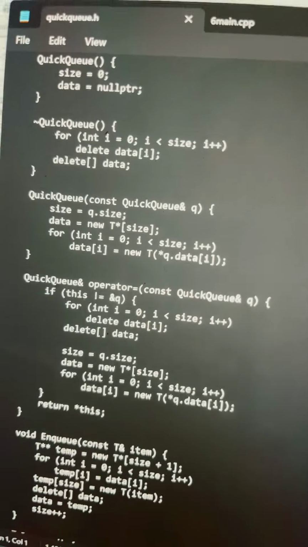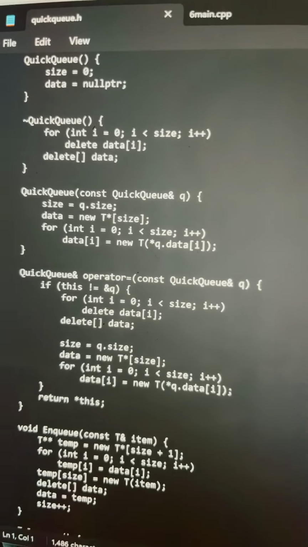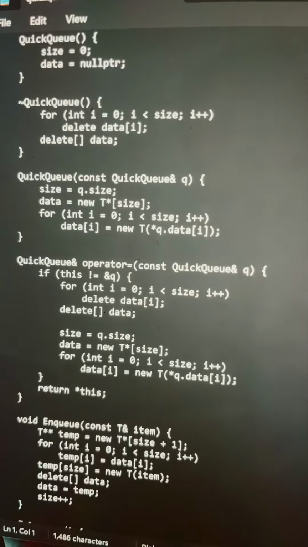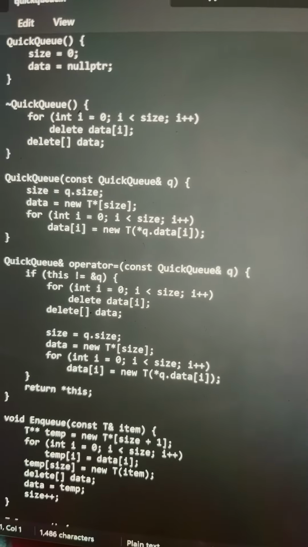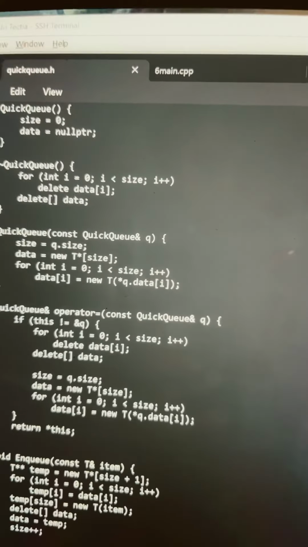Okay, we're doing quite a bit of things. We're using a double pointer array, and we're also using the rule of 3, and we're going to be managing T. So we're doing quite a bit of things.